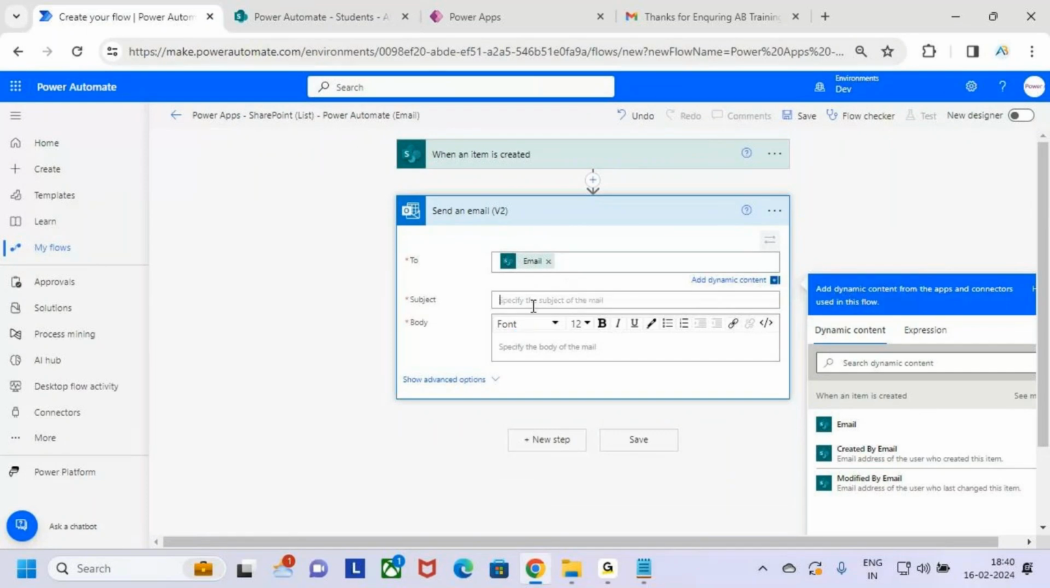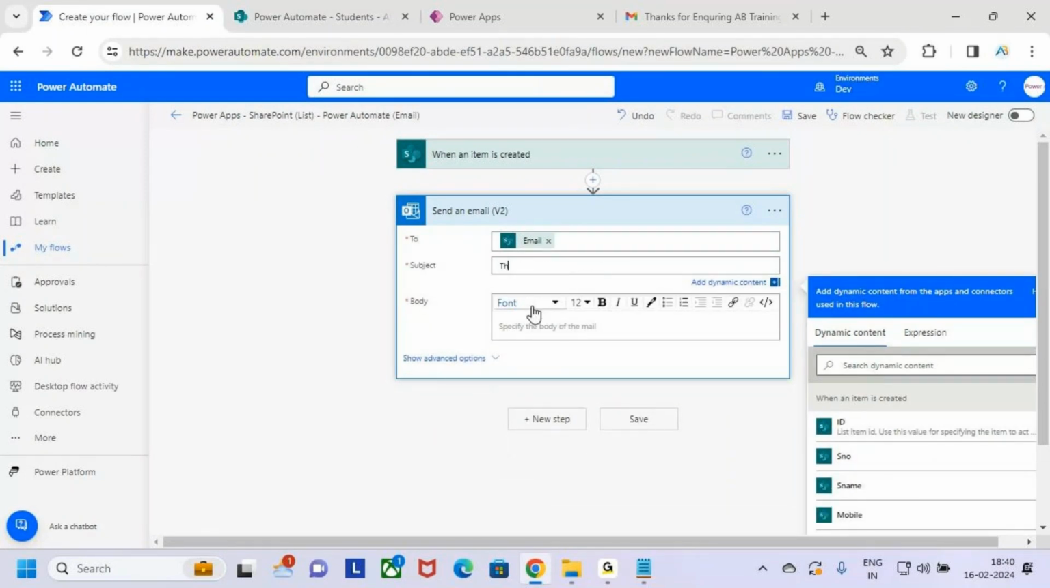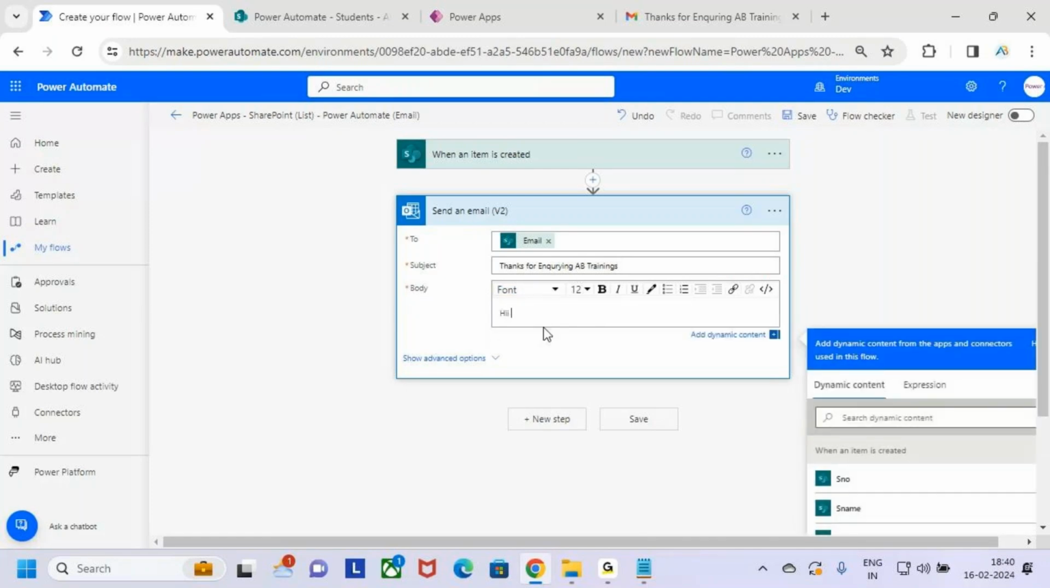Next, what is the subject? Thanks for inquiring, AB Trainings. Let me keep here, Hi. I want to mention the student name here, guys. Here also I don't want to hard code the student name like Winky or Veeresh. What I want to do is make it dynamic.